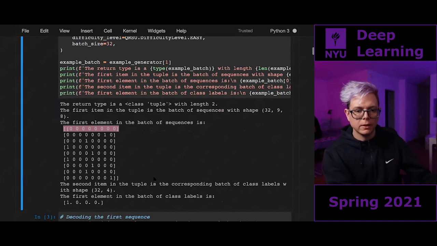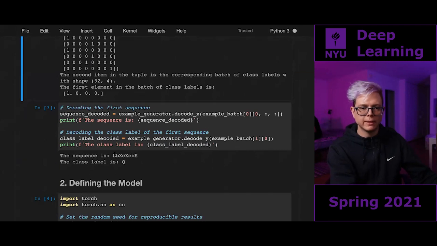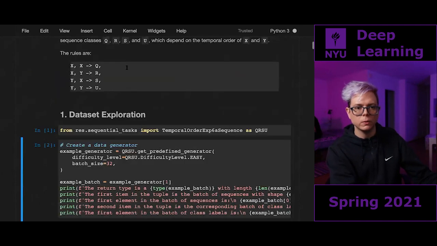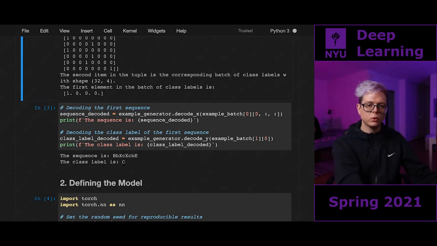Okay. So an example from the data set: we have B from beginning, B destructor, capital X, C, capital X, so XX is going to be the first type, right? The Q. And then you have CB destructors, E for end. So this was a Q sentence. And we train the network to predict Q.